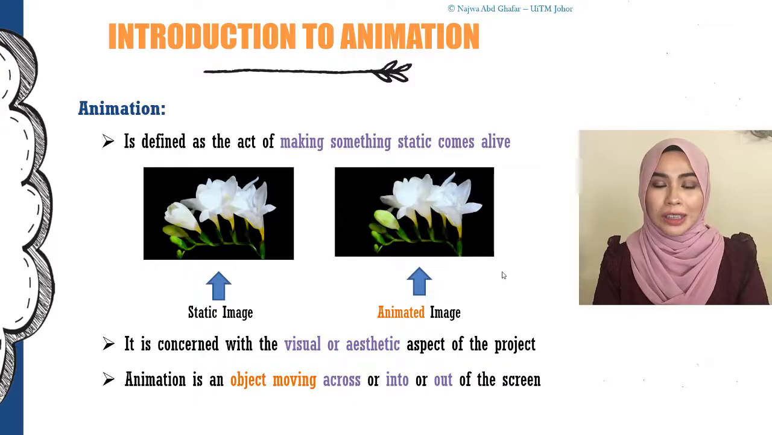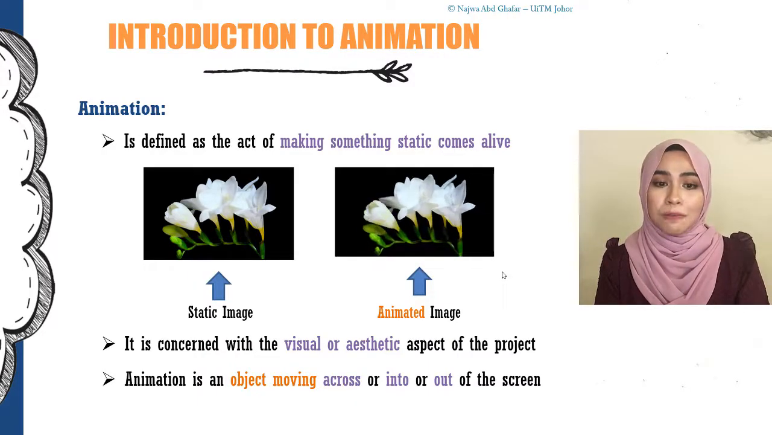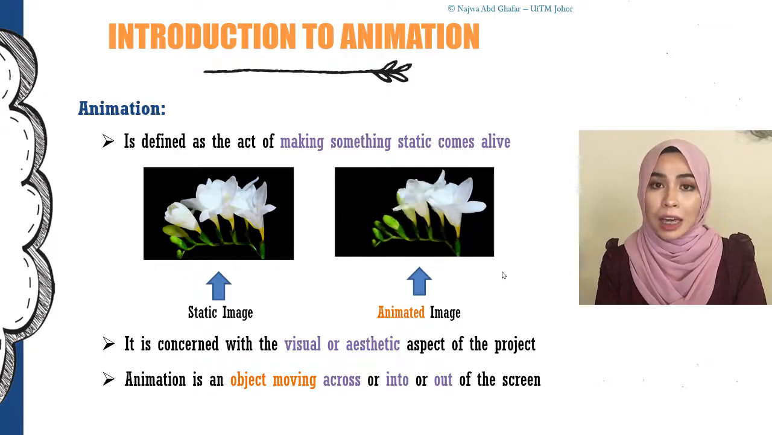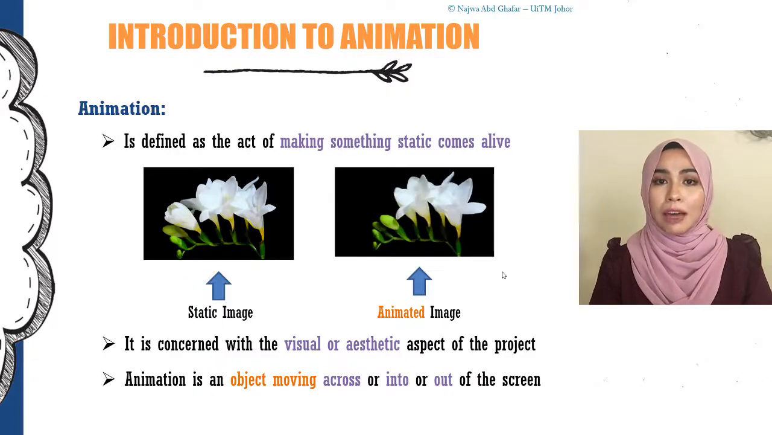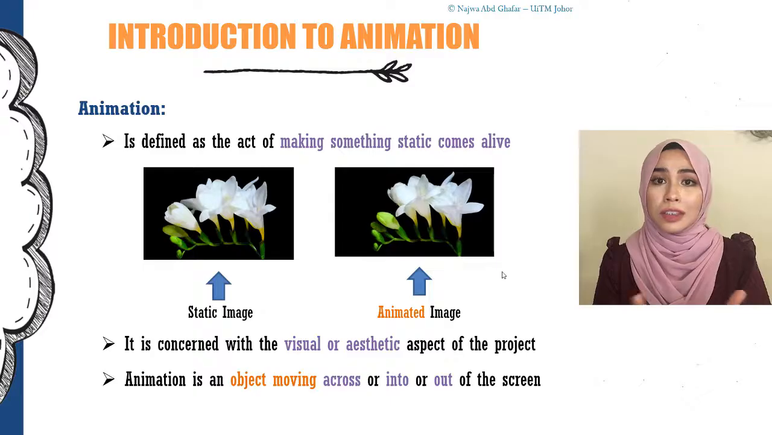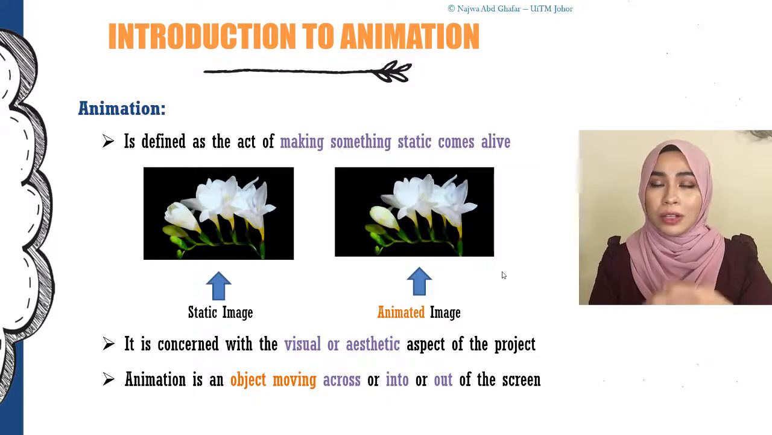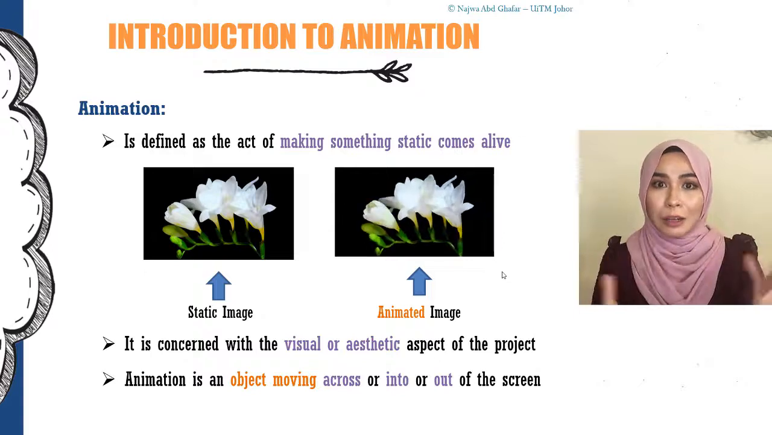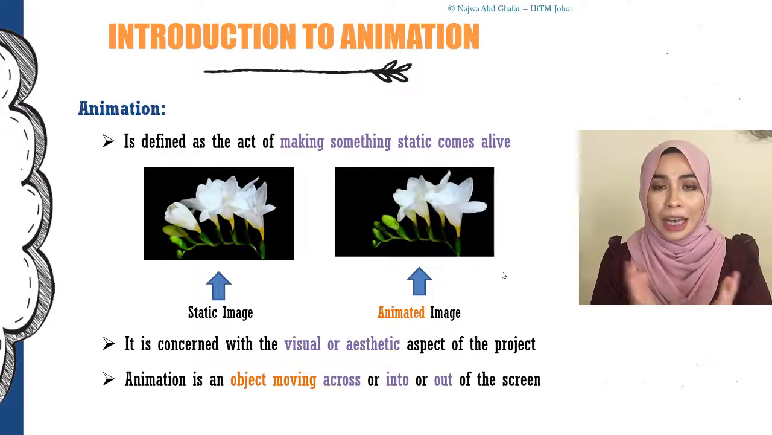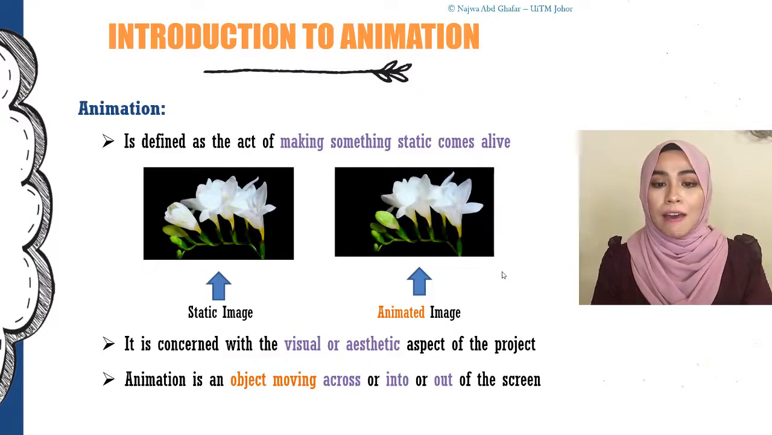So what exactly is an animation? Animation is defined as the act of making something static come alive. Basically, when we have just a still image, it's just a graphic. When the graphic is moving, or you see it as if it is alive, it is an animated image. Something that is static is just a plain graphic. If the image is moving, then we call it an animation.